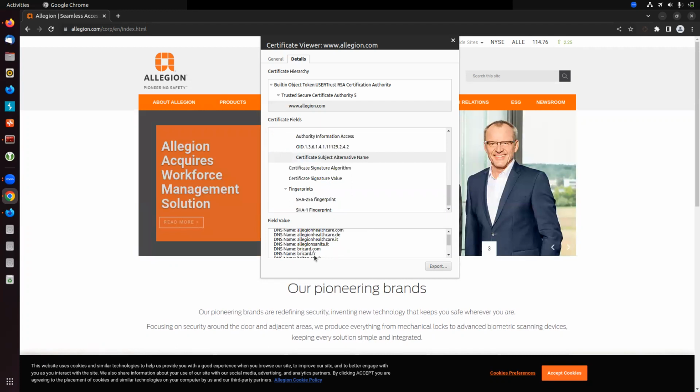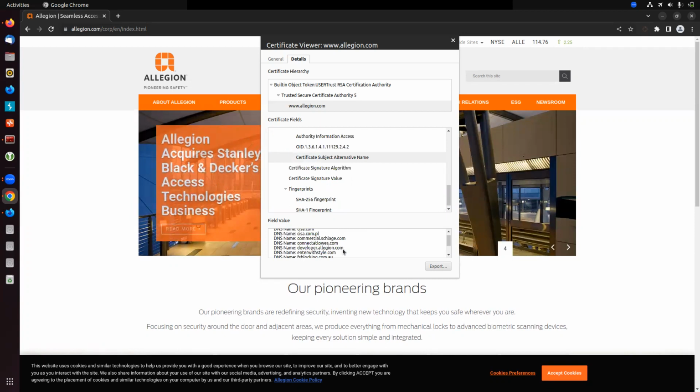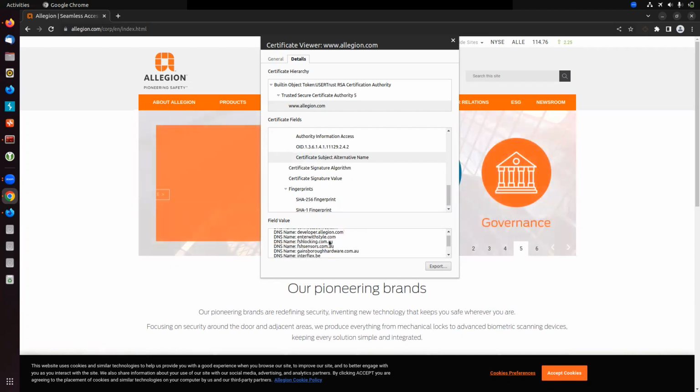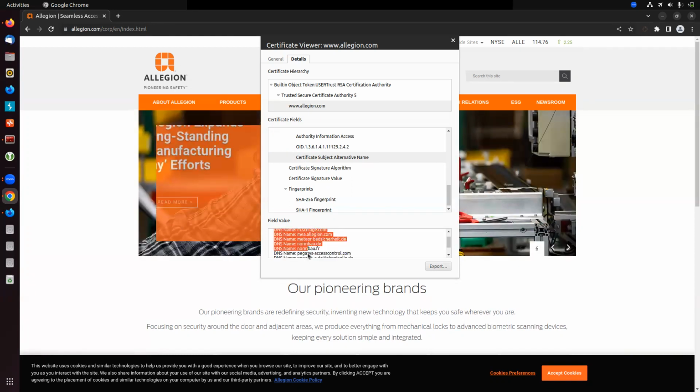Okay, so we are interested in the SAN data, these domain names. Here you can see we are getting a lot of other SAN domains. Okay, so these domain names maybe belong to our target. So here we got this interflex.be. Maybe this domain name belongs to our target. We don't know, right?